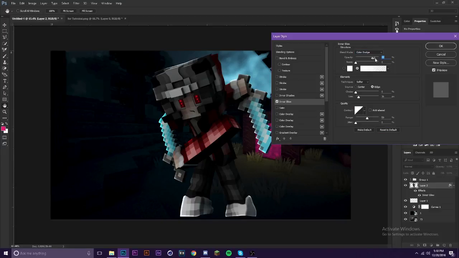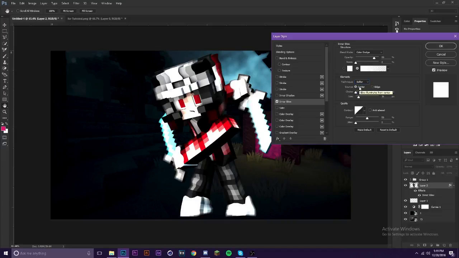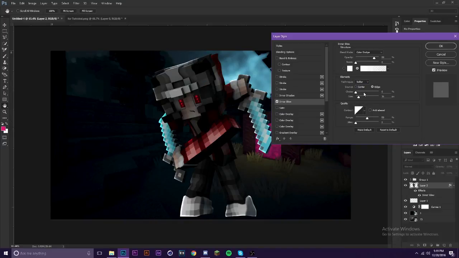Opacity, pretty much mess around with that. I just keep it to 60, no, 80. Make sure noise is 0. Technique is softer, not precise. Even though precise looks a little better, I've seen people put precise because it's a little thicker. But you know, I don't do that. Don't push it to center because it'll really mess up the render. Just keep it at edge.